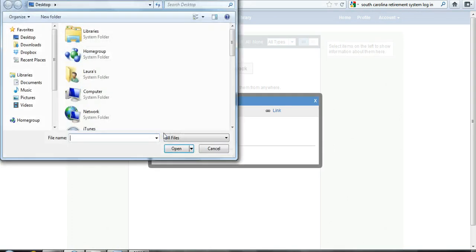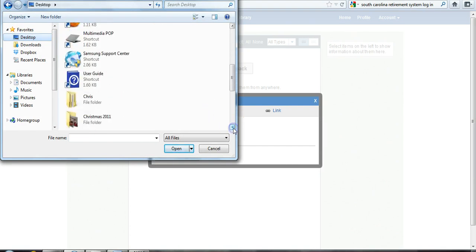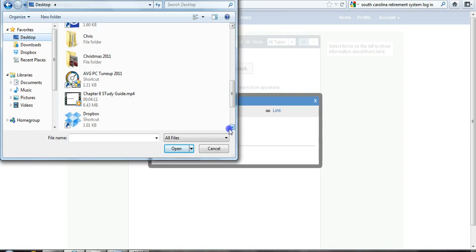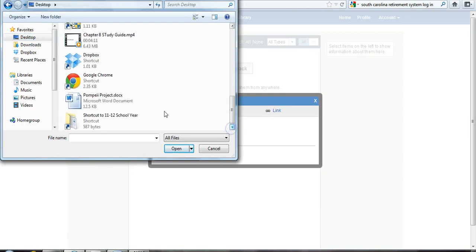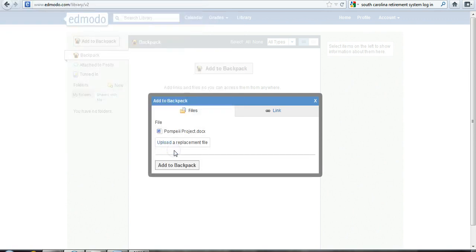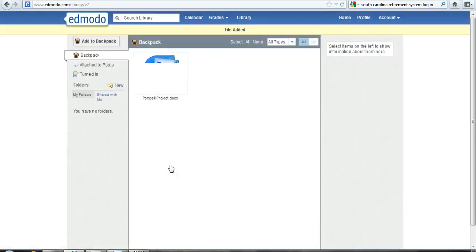So you click Upload, find the file that you saved. In this case, remember we saved it as the Pompeii Project and it's on my desktop, so I'm going to scroll down and find it. There we go. Click Open, and there it is. So now we're going to click Add to Backpack. And that's all you have to do.